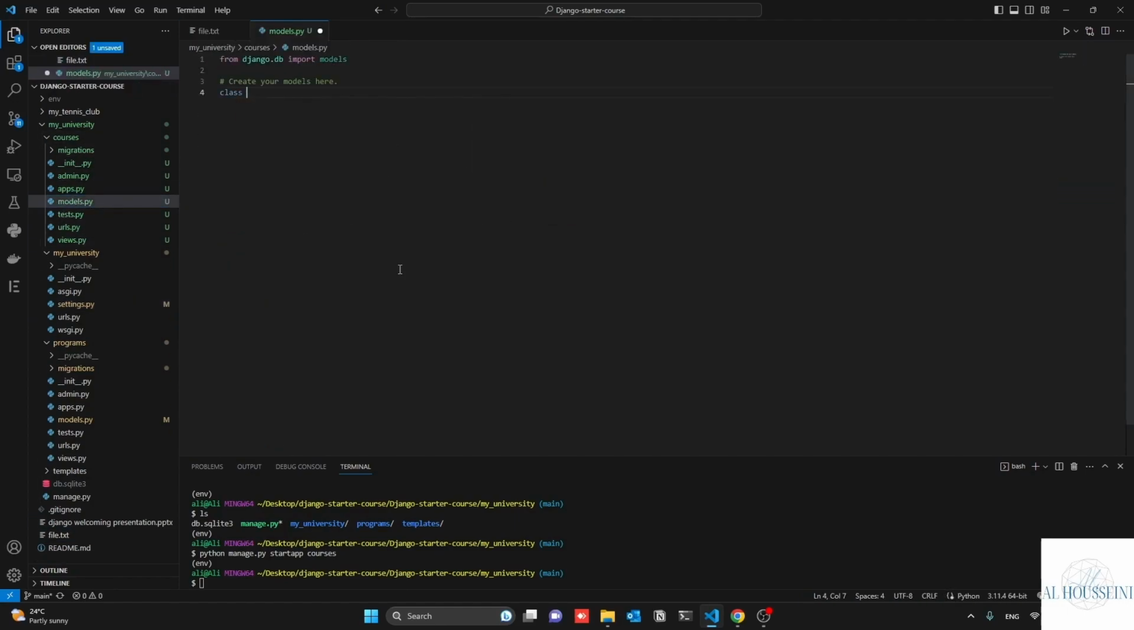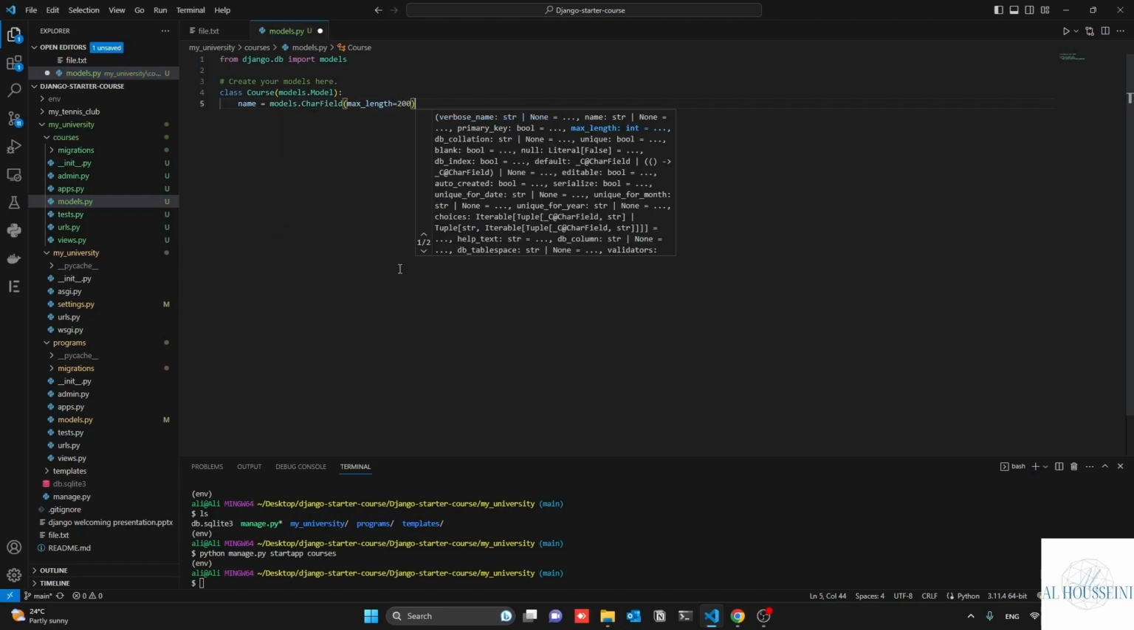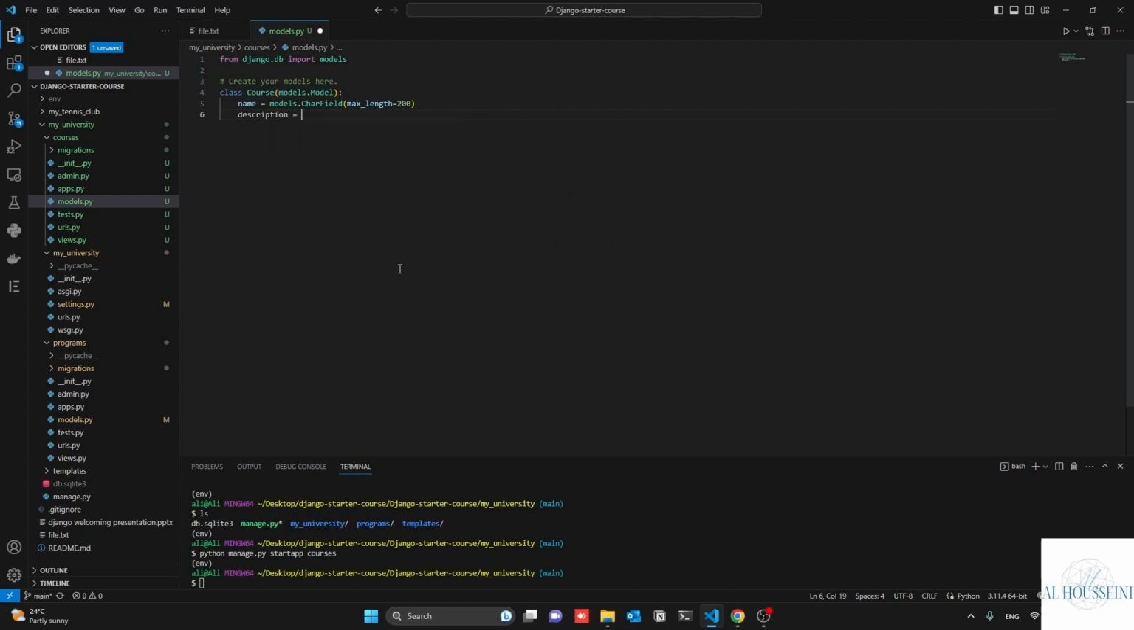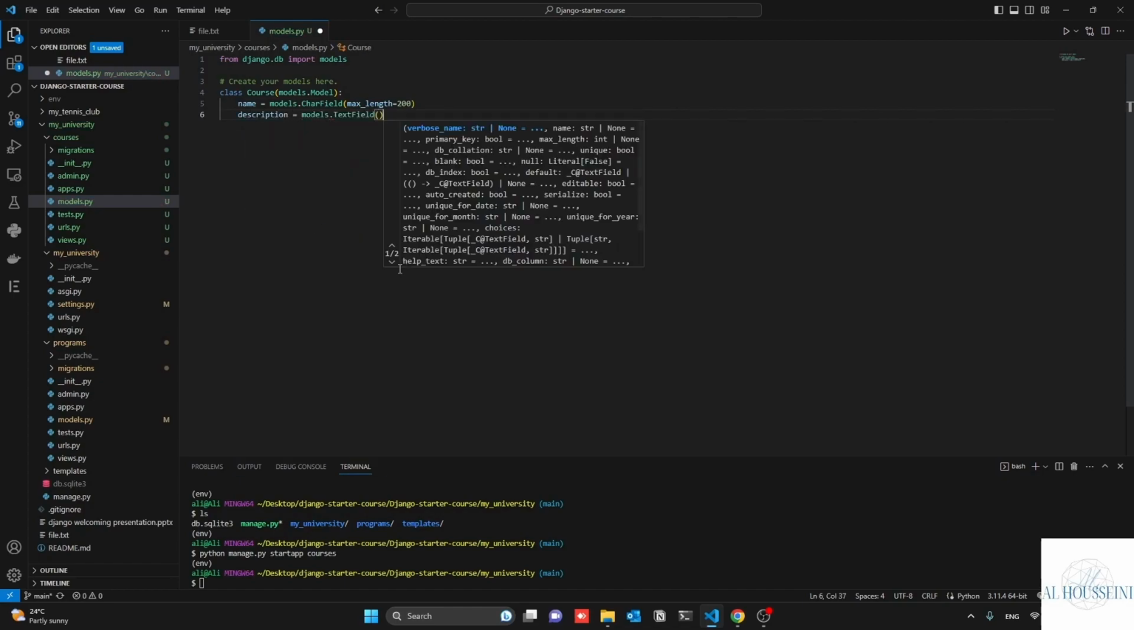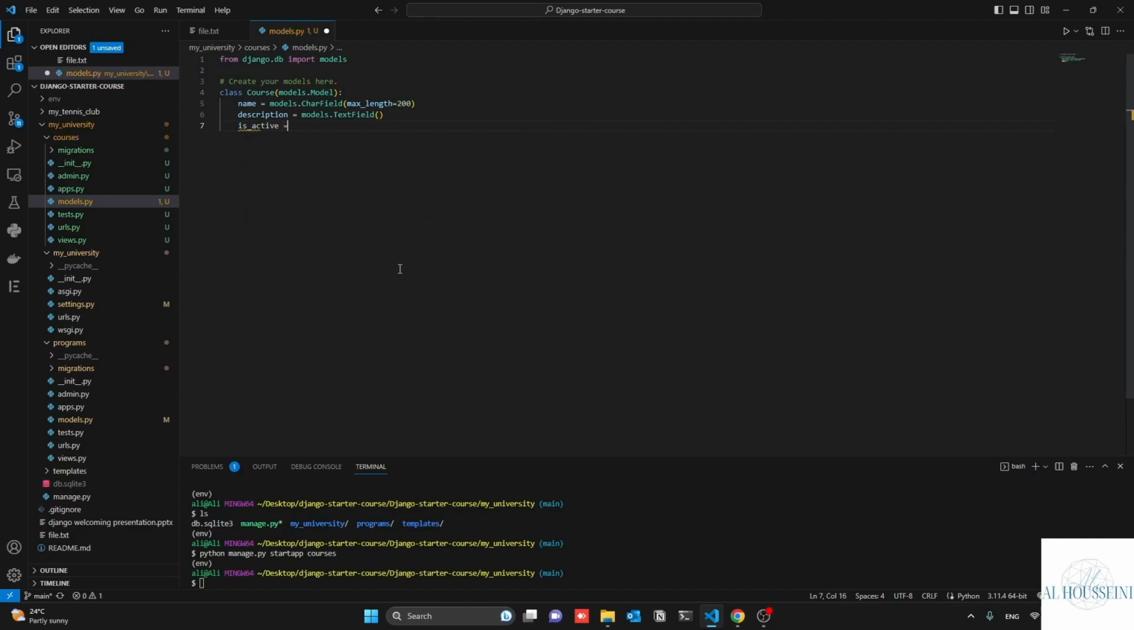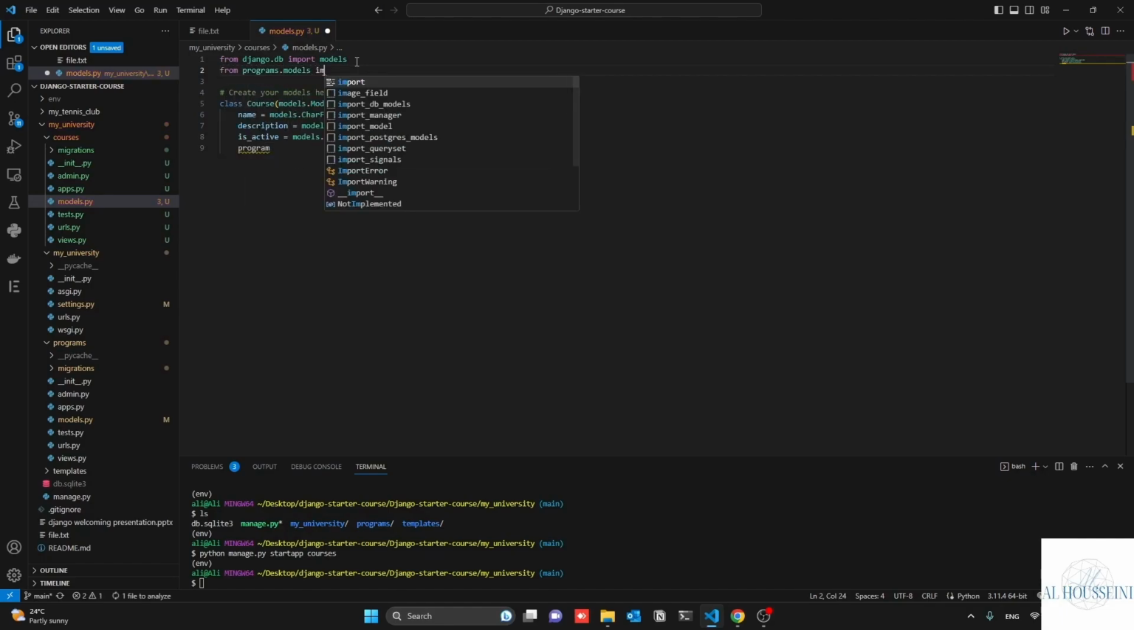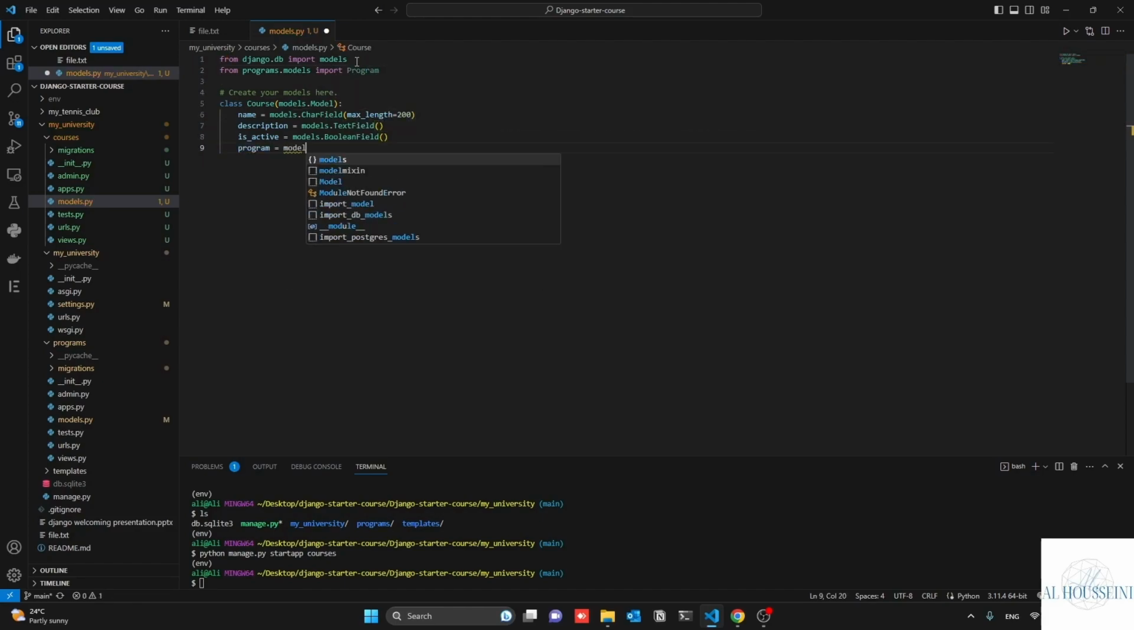So we'll create here a class called Course, models.Model. It has a name that is models.CharField, max length 200, a description that is models.TextField, and an active field that is models.BooleanField, and we have a program. In order to use program we need to import it, so from programs.models import Program. Perfect.